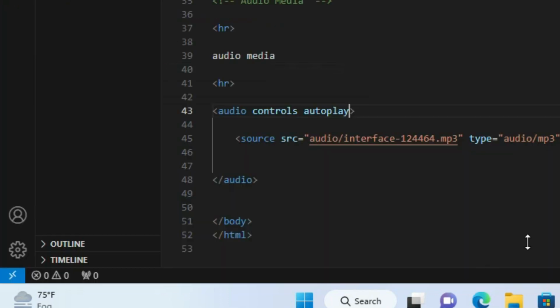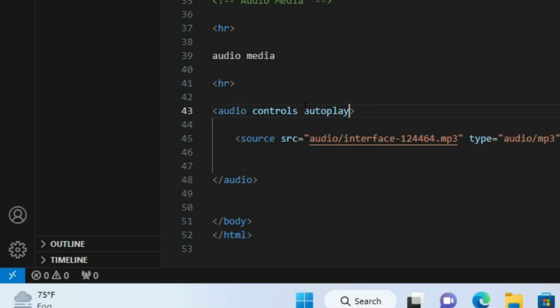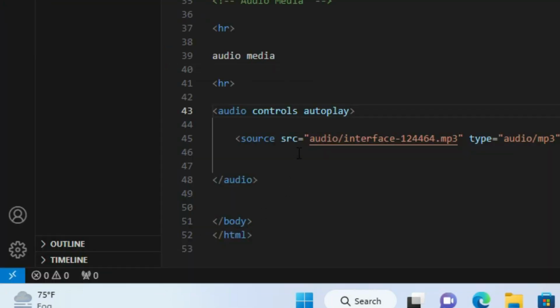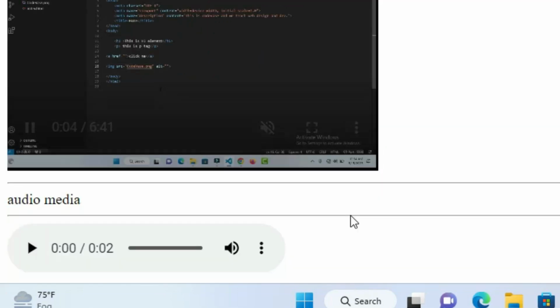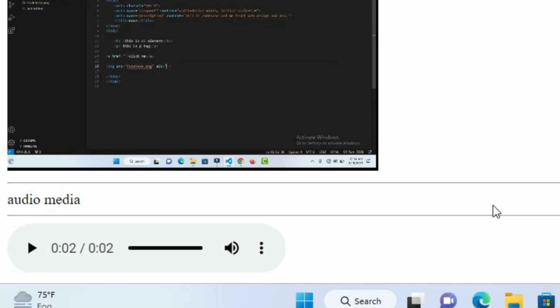Let me remove this and add it again. Autoplay. Let me save. You can see this particular stuff played automatically. Okay, so this is how you can add autoplay to your video, so that once you add it and save it, your audio will start playing automatically without you having to use your hand and manually start the audio. In the same way, you can add autoplay muted.